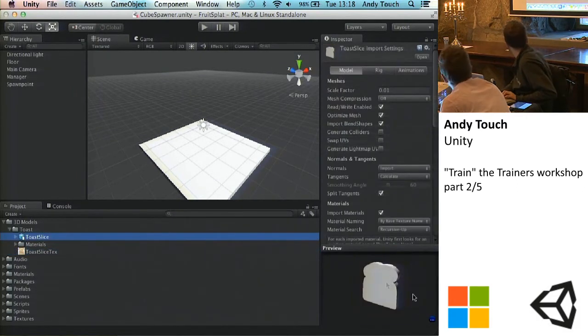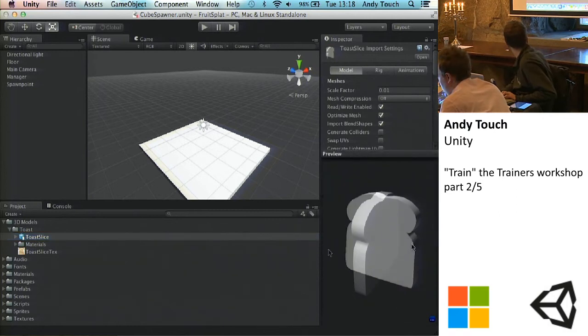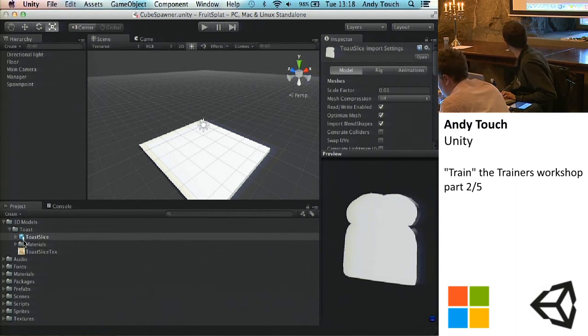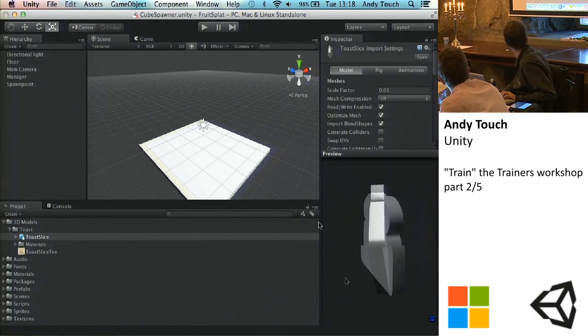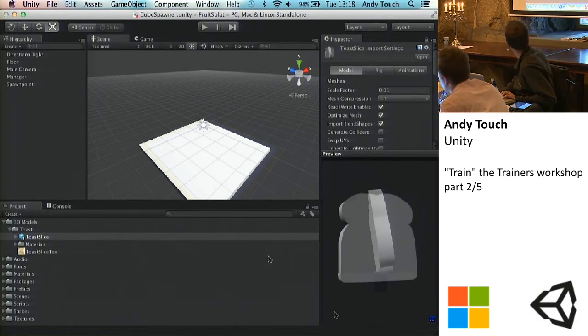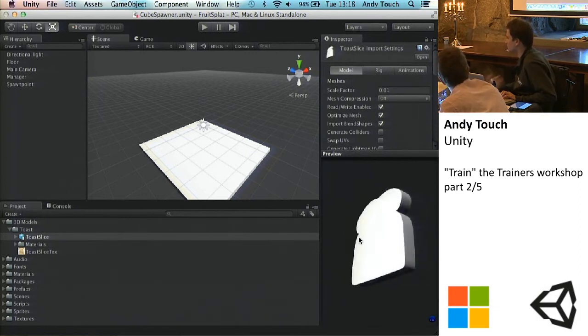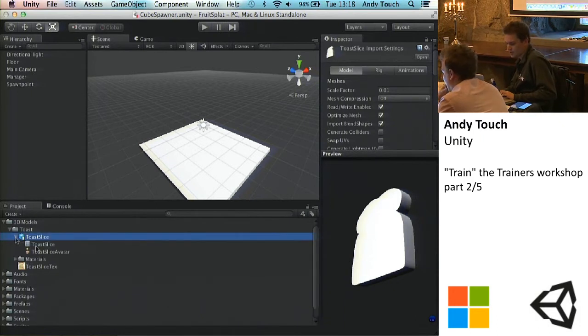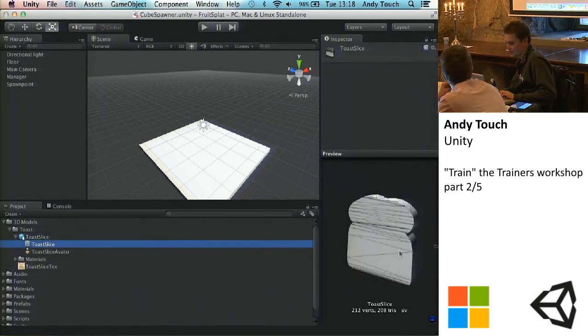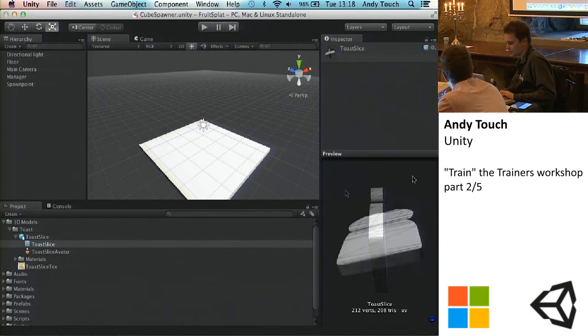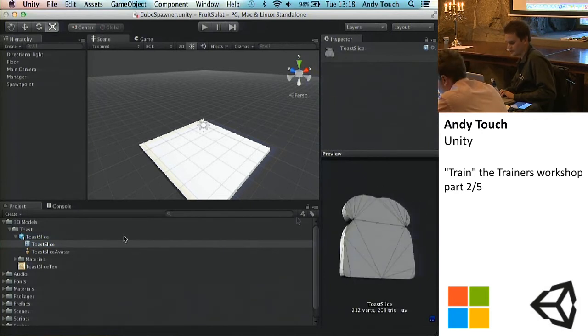One will be FBX, a 3D model of a piece of toast. If you select the FBX, which is the little blue box with a little white file underneath, it's going to show you a little preview of what that particular mesh looks like. If you click the drop-down arrow next to that model, you'll be able to see what the actual mesh looks like, that model that was created in whatever program it was created in.